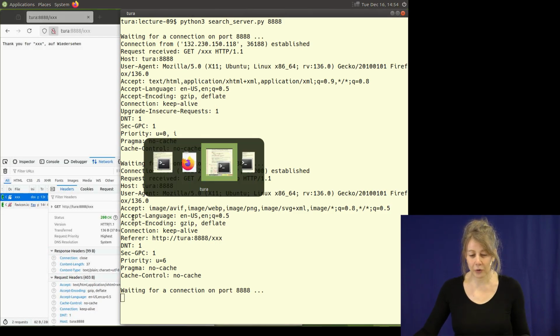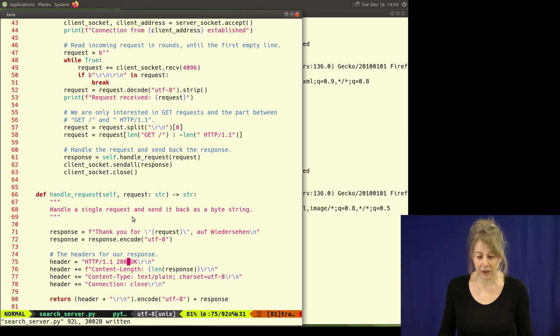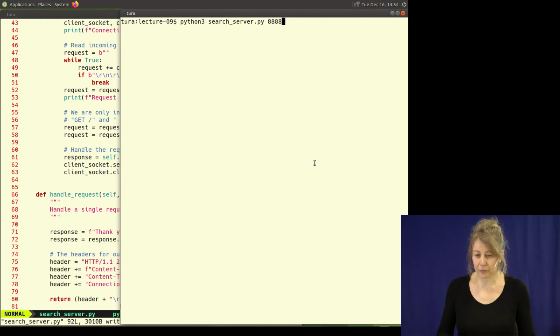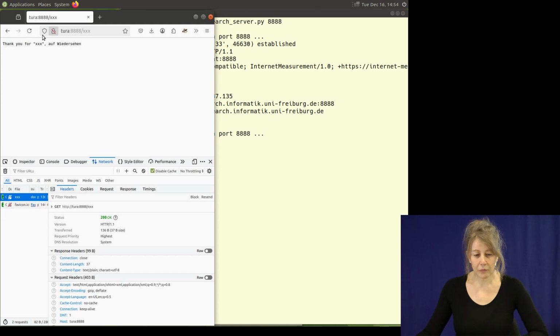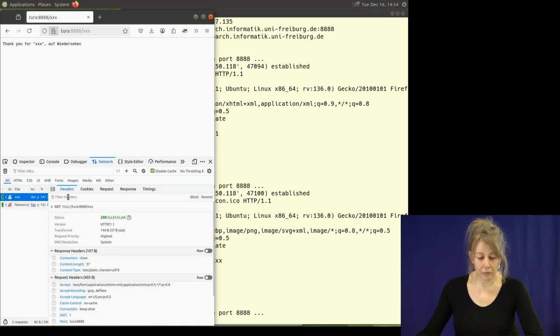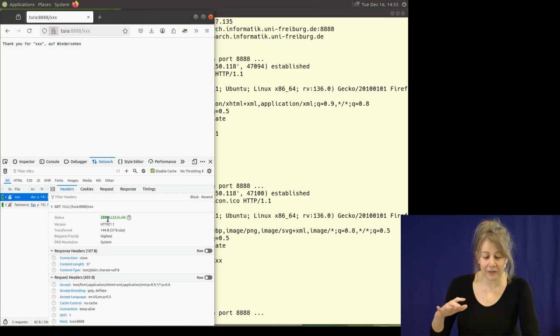And just to show you how primitive this is, I could also send something else here. Alles klar. It's so simple, right? This is simple stuff, but if you have never seen this so far or only have a rough understanding, I really encourage you to play around with this. That's what's happening underneath.